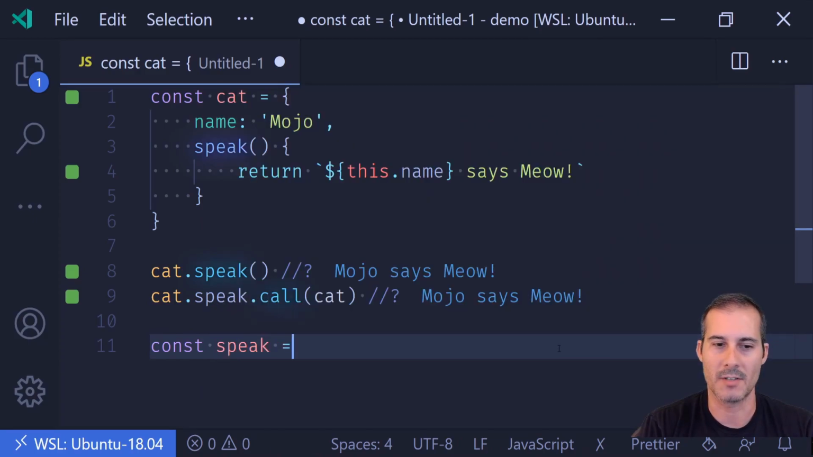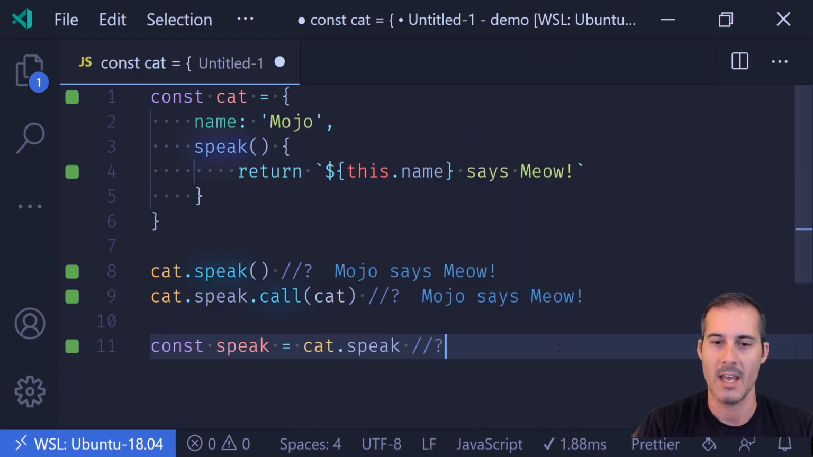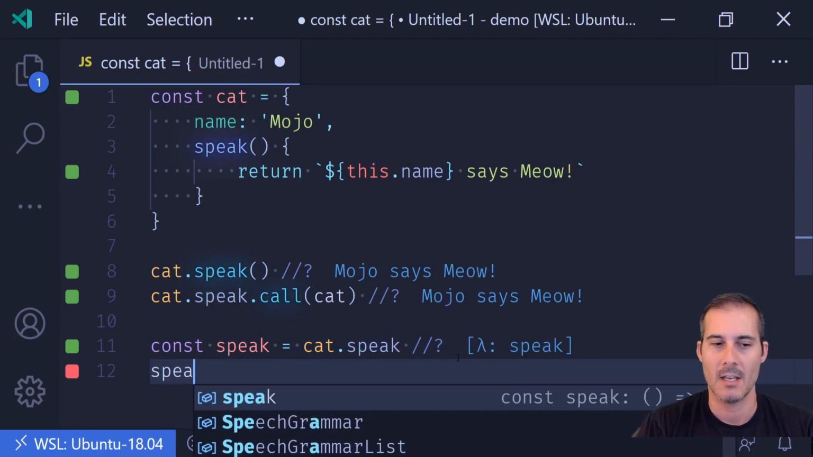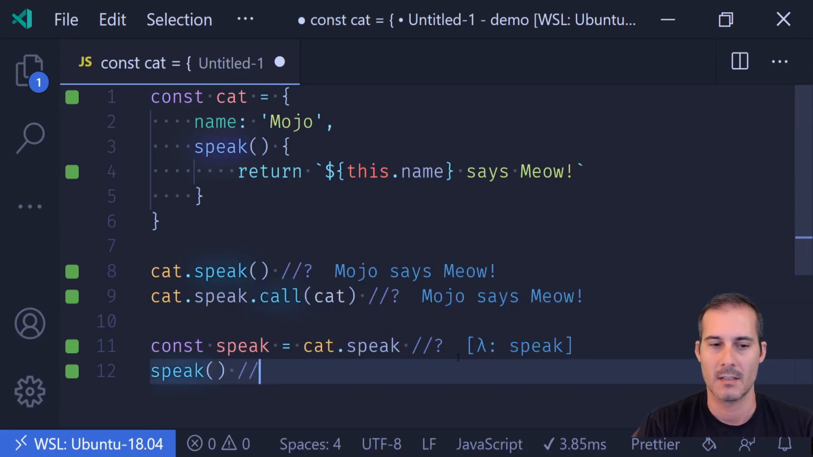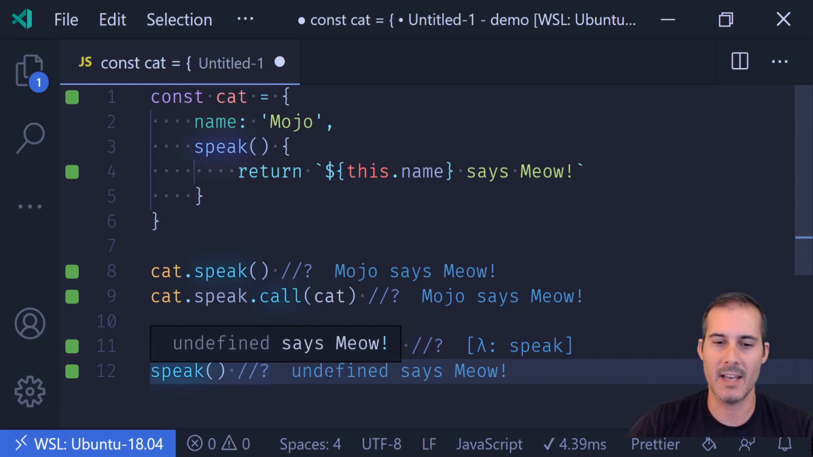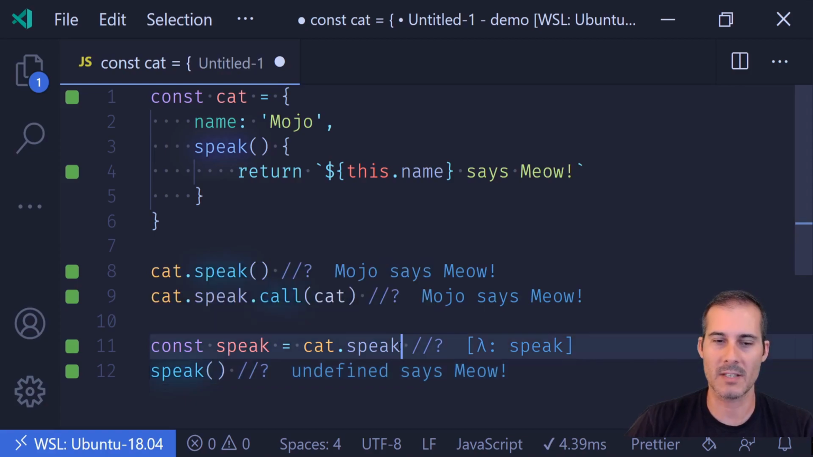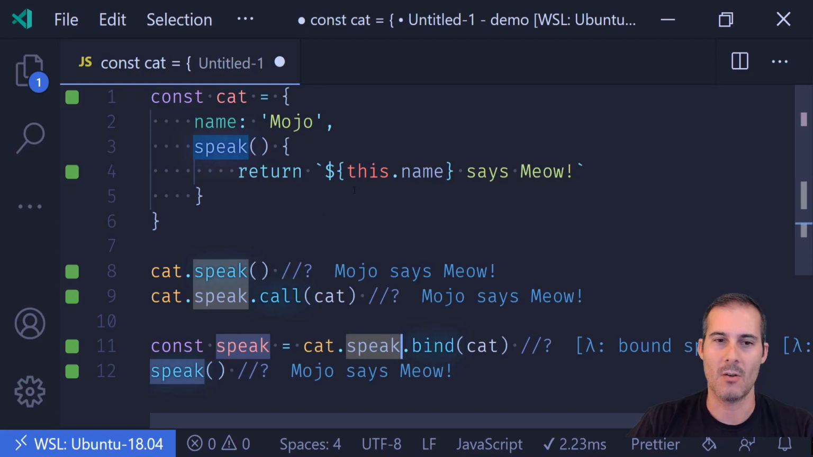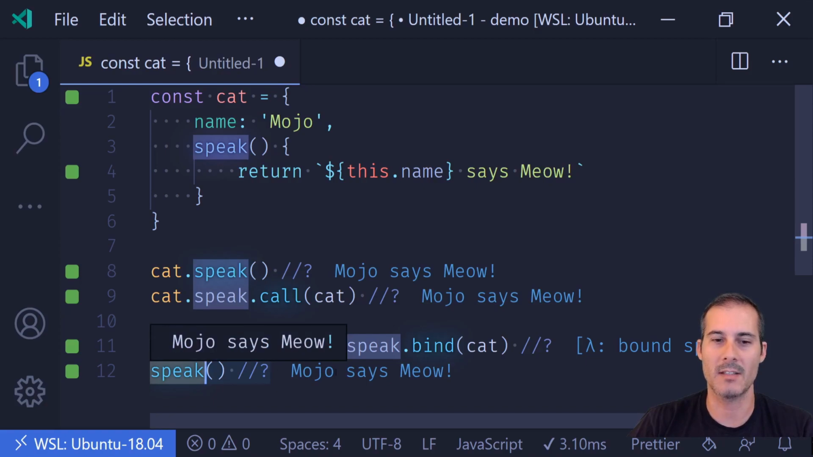If I were to create a new function called speak and I were to just assign it to cat.speak, I can see here that speak is my speak function. So I would assume that I could just call it like any other function, but instead of getting Mojo says meow like the other ones do, I'm getting undefined here. And that's because when I'm assigning the function cat.speak to speak, this becomes dereferenced. So if I were to write code in this style, I would have to explicitly bind cat to the speak function so the this context will get set correctly. And now you can see on line 12, it actually changed from undefined to Mojo says meow.